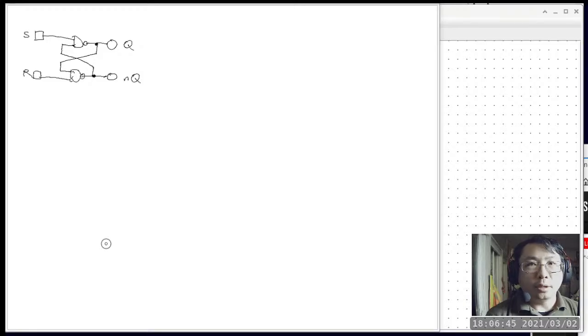Alright, so we have the circuit already drawn. Now we want to find out what it does. So we'll create several truth tables and analyze a few different scenarios. We have S, R as the input. S and R are each an independent variable from the truth table perspective, because when we specify the state of S, it is independent of the specification of the pin R, so they're completely independent.